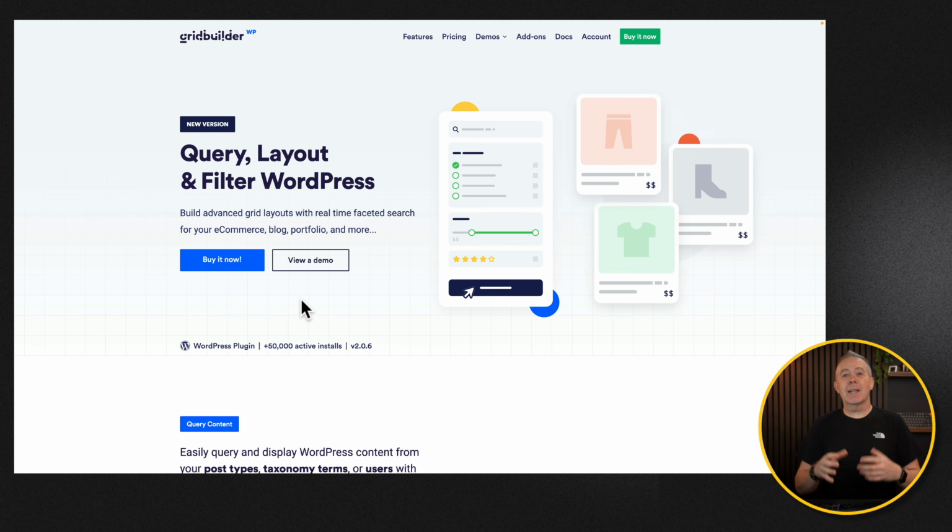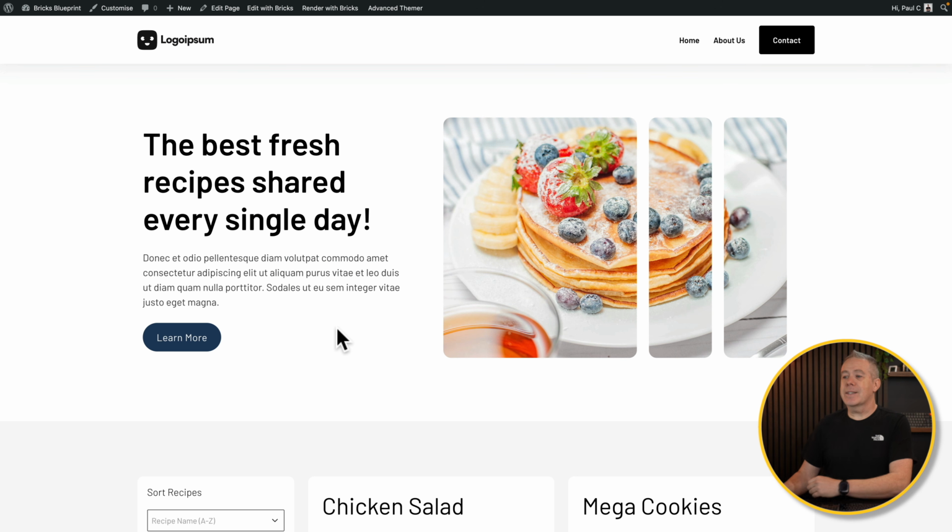GridBuilder WP allows us to very easily create sorts, filters, and all those kinds of good things. These are referred to as facets, and that's exactly what we're going to create today. So here's a very simple example.